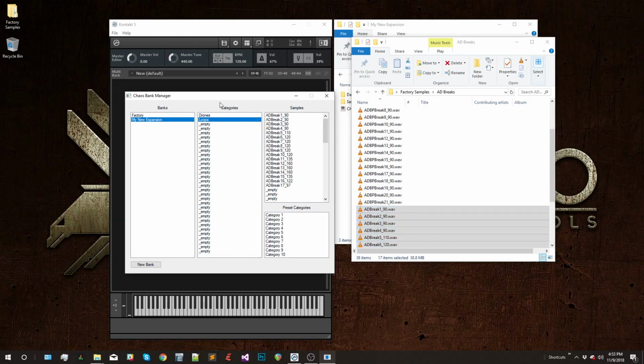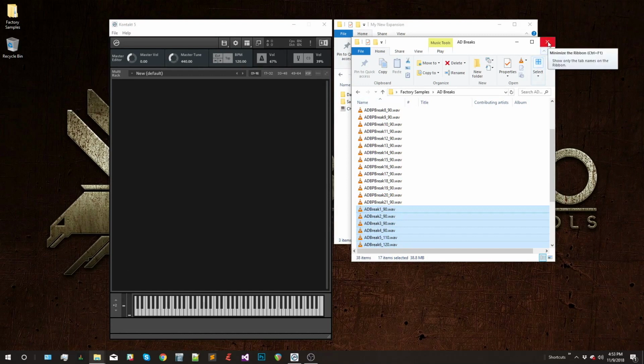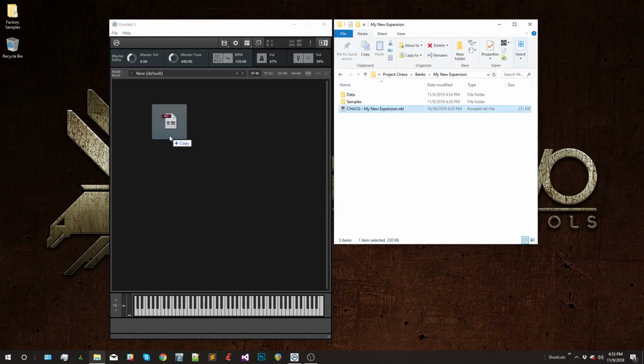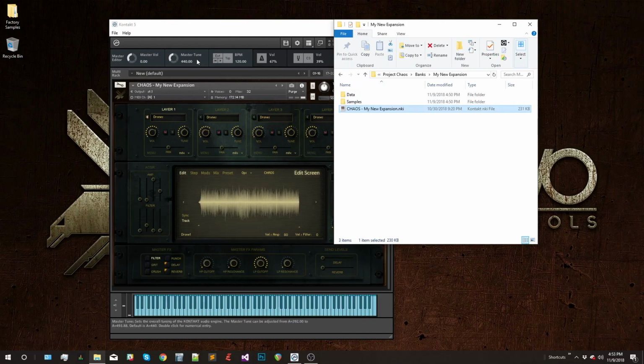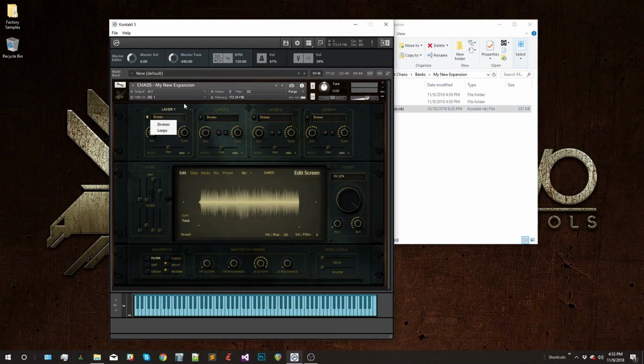Once you're done importing samples, you can close out the Bank Manager. You don't have to save it. Then open your NKI again in Kontakt, and you'll see that it's added the two categories that we created. Down here you can see the samples that we imported, and they're named right here.